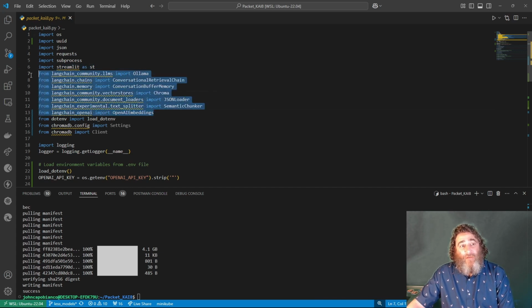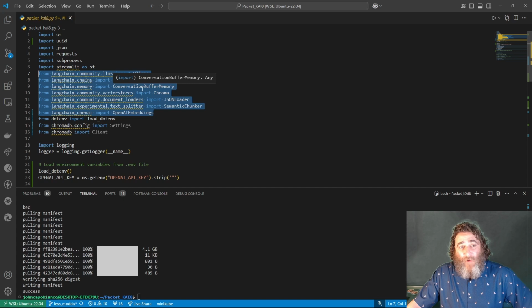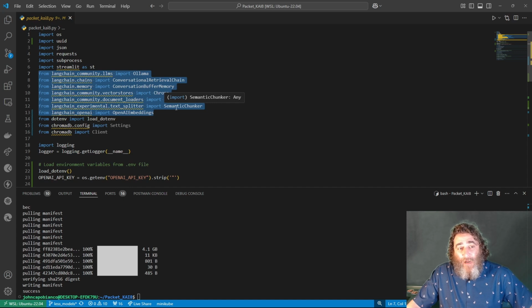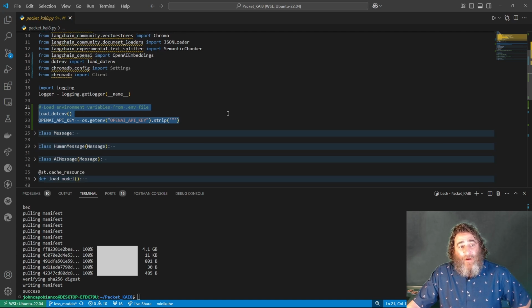There is a bunch of LangChain code we need, including the Ollama integration, the conversational retrieval chain and buffer memory for RAG, Chroma for the vector store, the JSON loader to load the JSON version of the packet capture, a semantic chunker to break up that JSON, and the OpenAI embeddings model that I'm going to use in the cloud. I have .env to handle the environment variable. We've already talked about that. And this is how I can expose it in my code, that key as an environment variable.